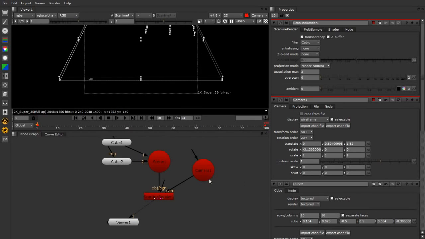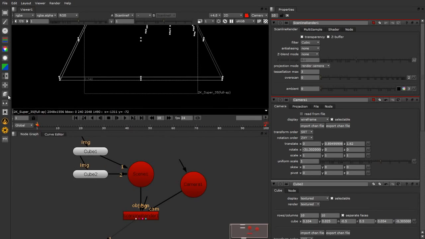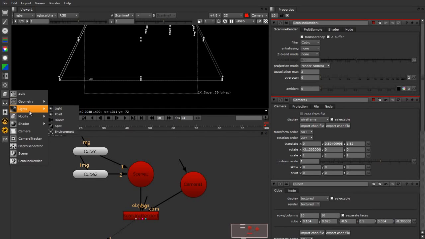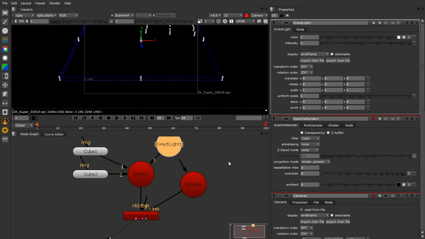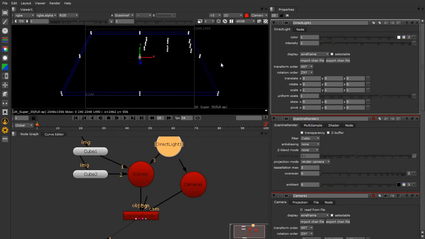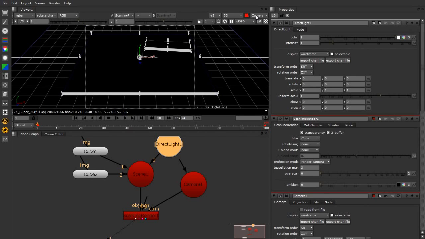So I'm going to start by creating a light. I can go into my 3D drop down. I have different lights. I'm going to use a direct light so that it's easier to see what's happening. So once a direct light is created, I'm going to connect it into my scene itself. Now once it's connected, let me go back into my 3D view and see what's happening.